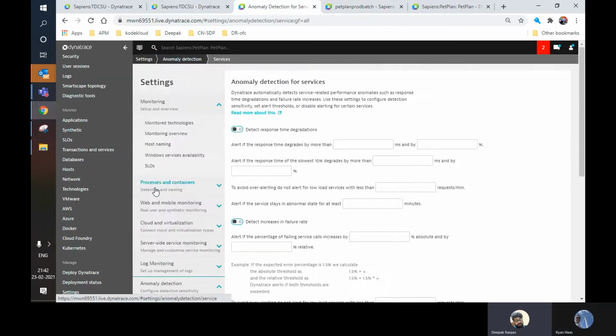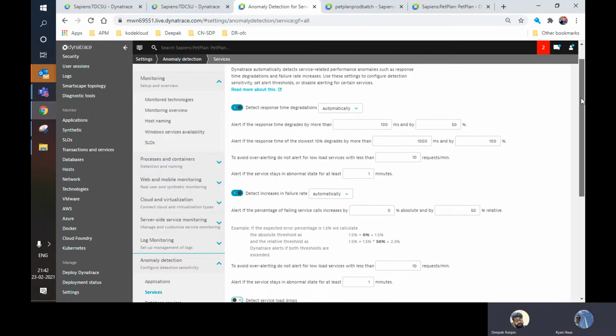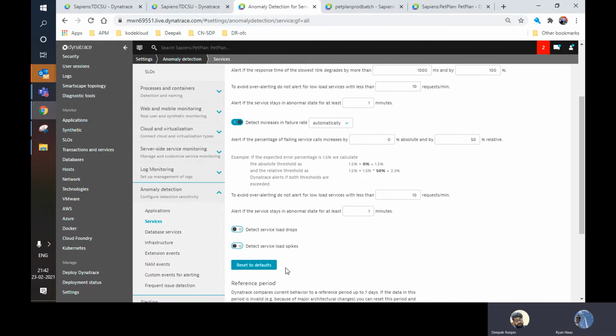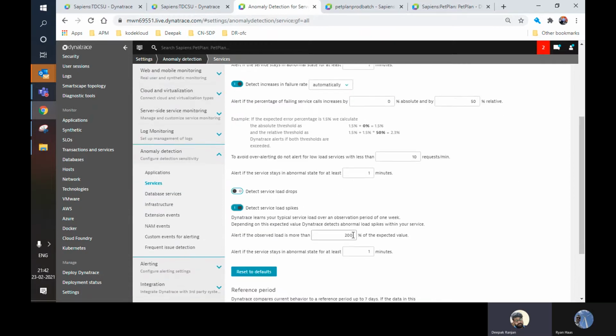Now the same way will work for service. These are service metrics: detect response time, increase in failure rate, service load, detect service load drop, and detect service load when there are too many loads. Say the expectation is 2000 requests per minute, or say 5000 requests per minute. If it goes above that, I should get an alert, because something went wrong. So I need to enable that and give it, say, 200% or 150%, for a duration of at least 1 minute or 5 minutes.